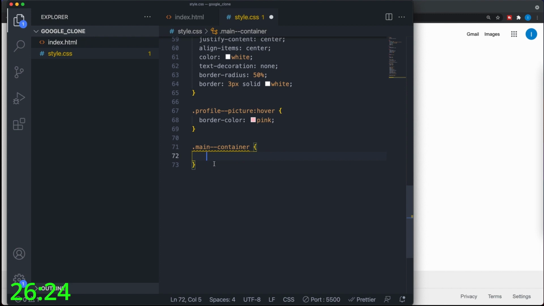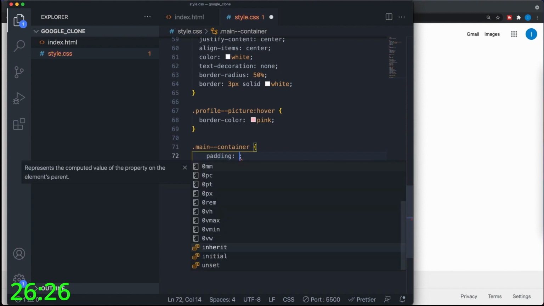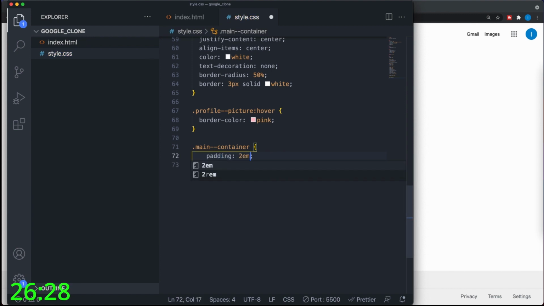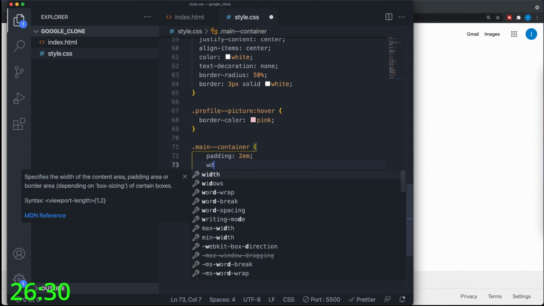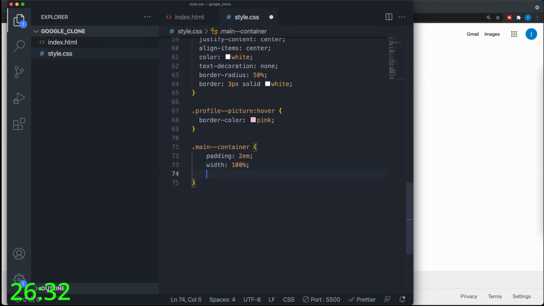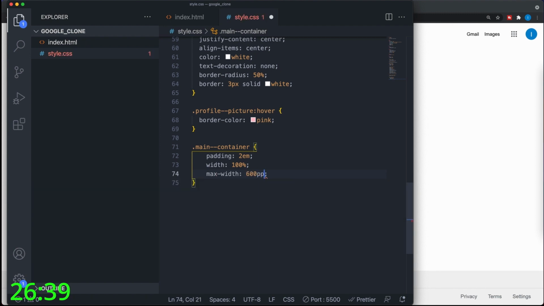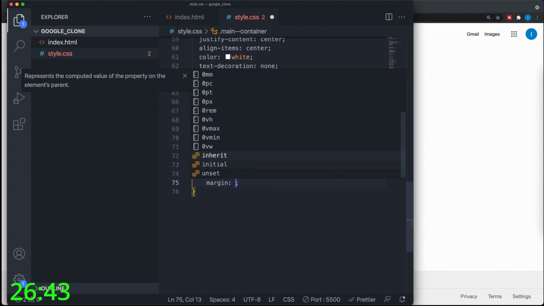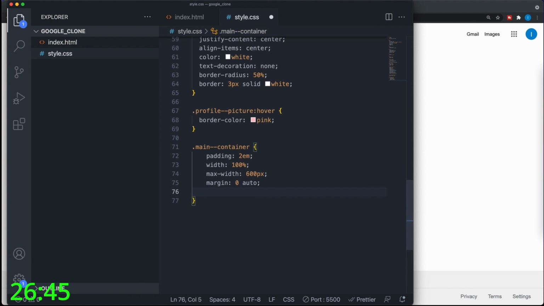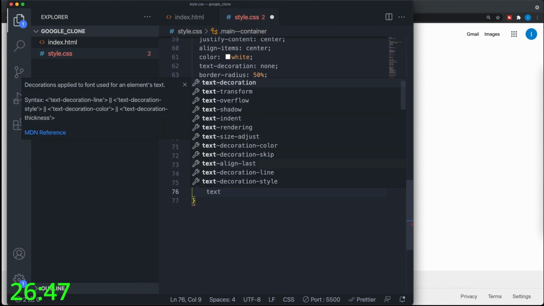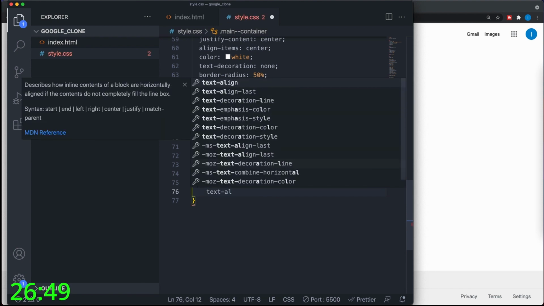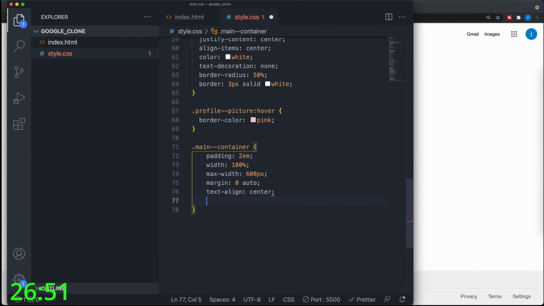Okay, so the padding by default will be 2m, and the width will be 100%, and I'll give it a max width. I'm gonna guess 600 pixels, and the margin will be 0 auto by default. I'm gonna text align everything else that's inside this item to be center. What else do I need?